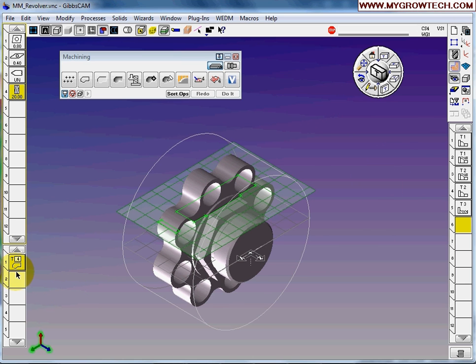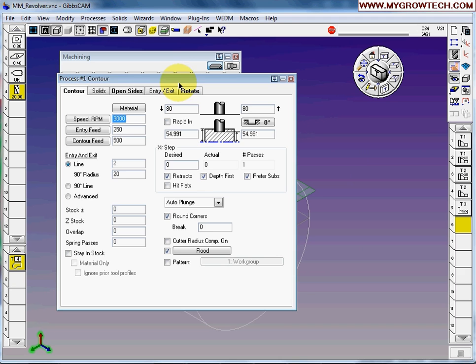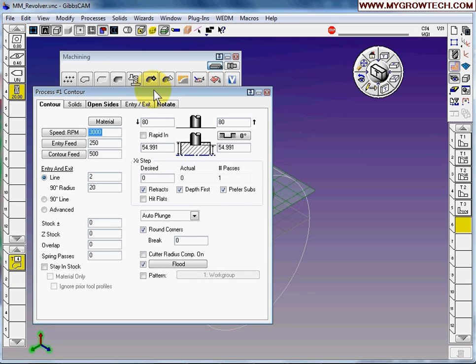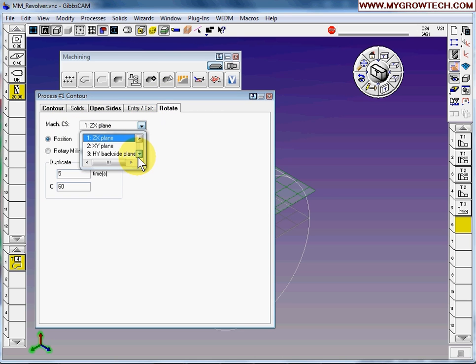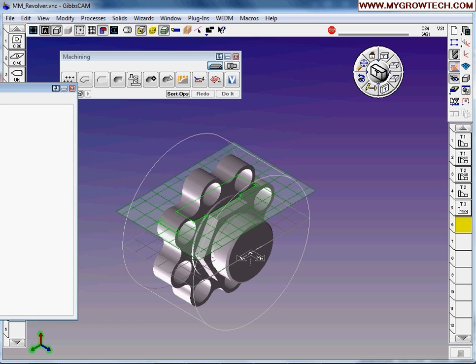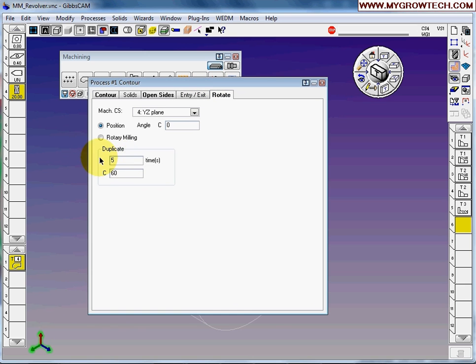And then we need to change the process. At the back, we need to change the machine's coordinate systems to, this is important, YZ. And we're going to copy 5 times by 6 degrees also, 5 times 6 degrees.